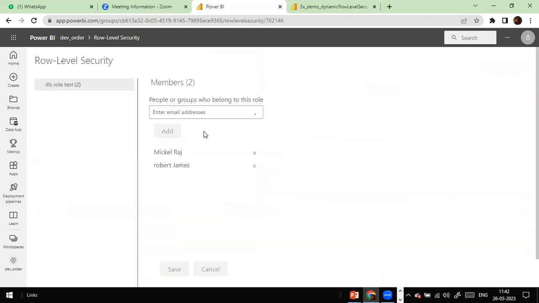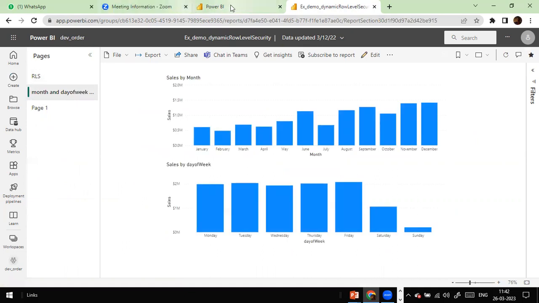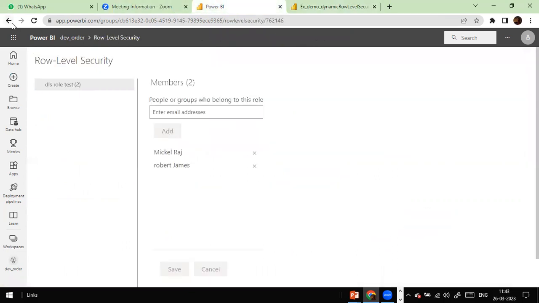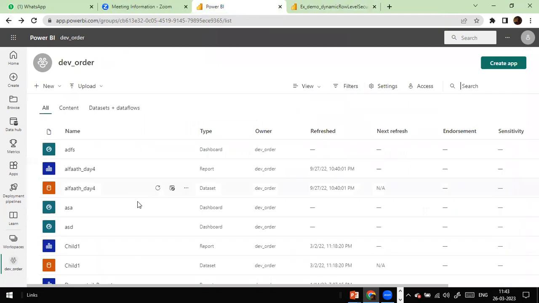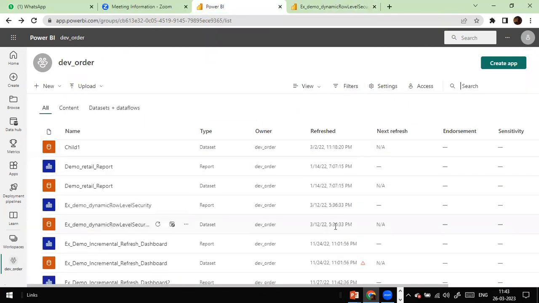Here, I clicked on Security. So the DLS role. Okay, one second, let me just go here. This is our report, and here you can see all the regions are displayed. Month and day of week. Let me just check, is this the latest one? Dev Order, so EX demo dynamic. No, this is not the latest one. Dev Order. Okay.